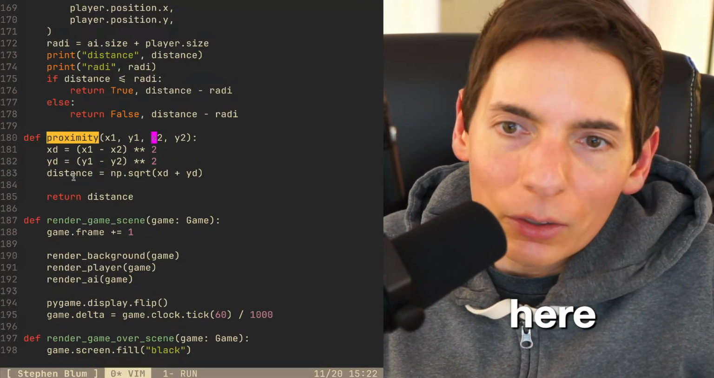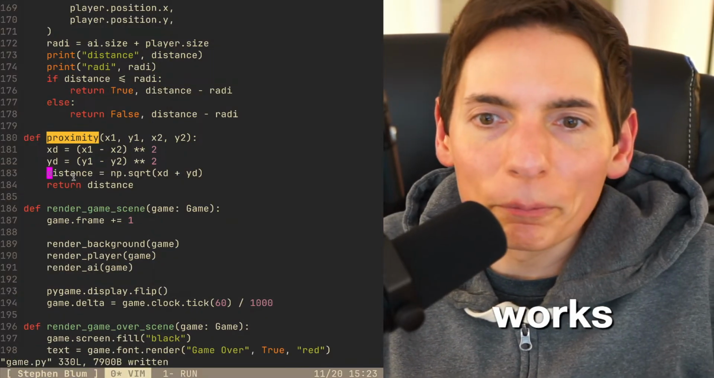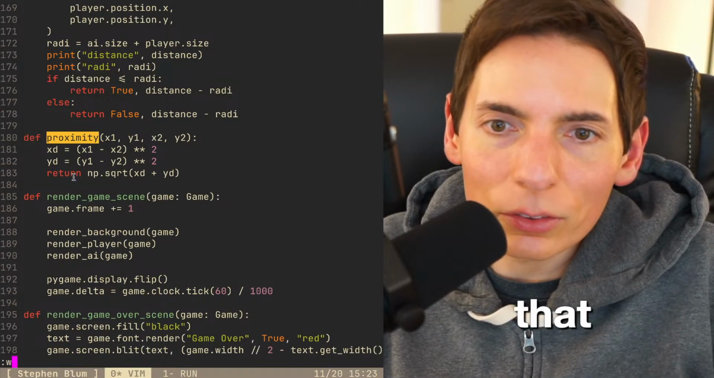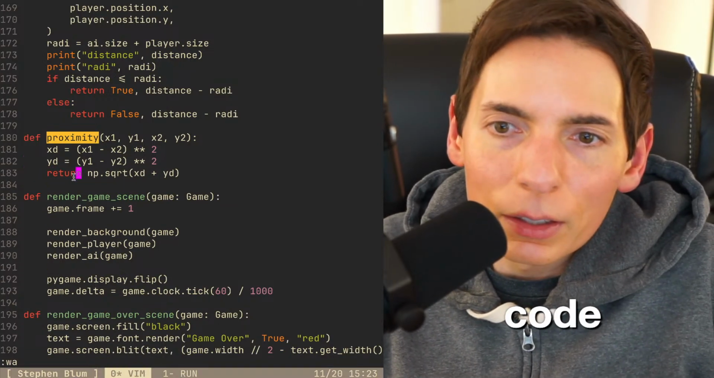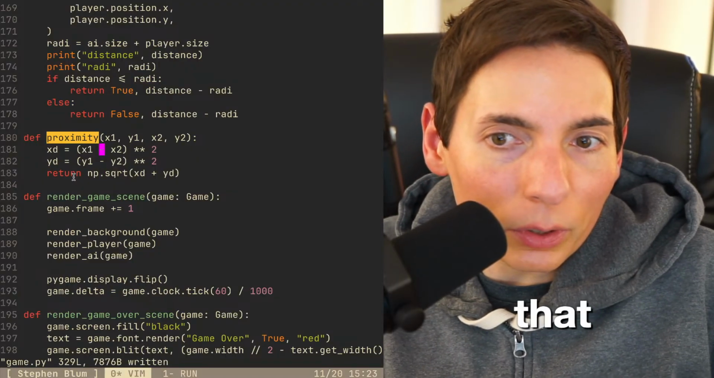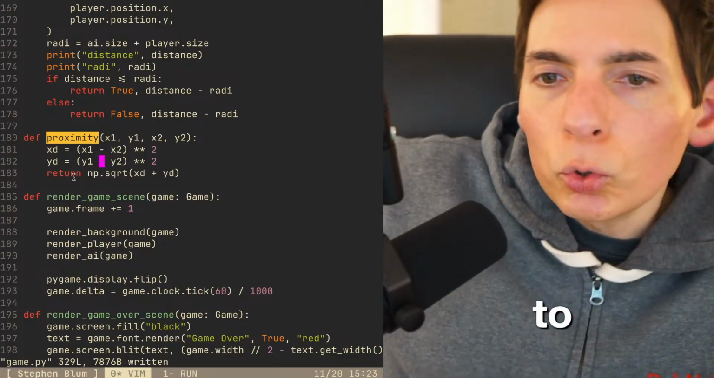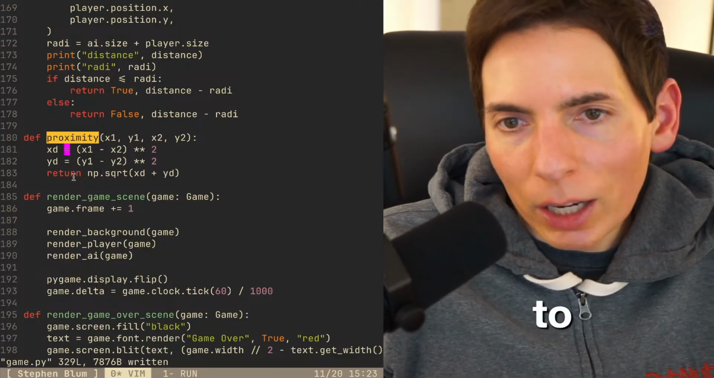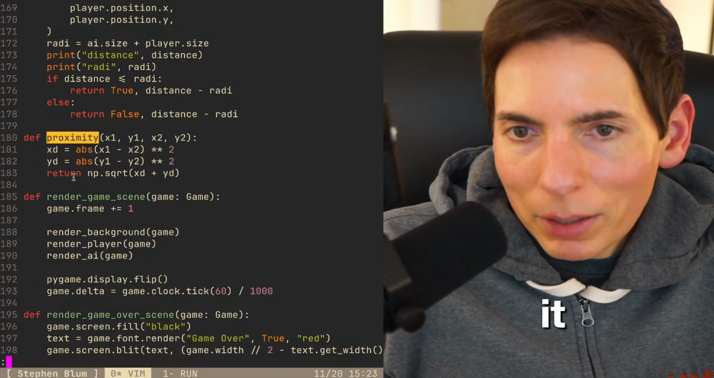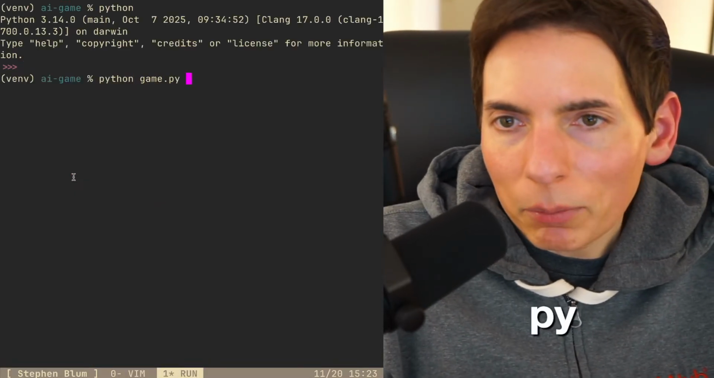All right. So here we've changed our proximity function. Let's see if that works. I'm just going to return that. There we go. So we've got fewer lines of code there. Let me double check. Does that look good? XD equals that times that plus the square root. Do we need to do ABS? I think we might need to ABS it. Maybe. Okay, let's run it. Let's try it. Python game, go.